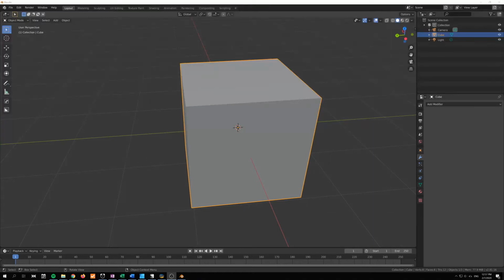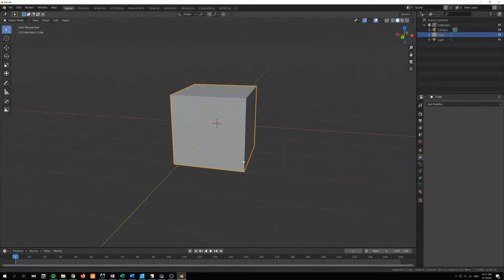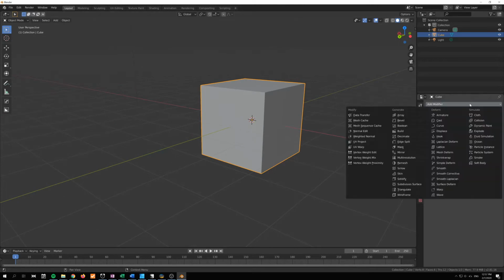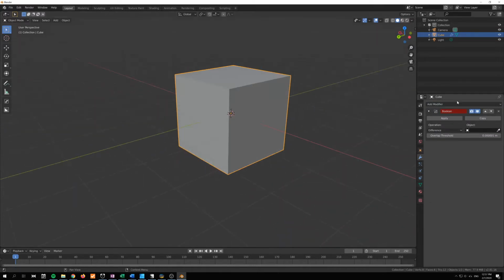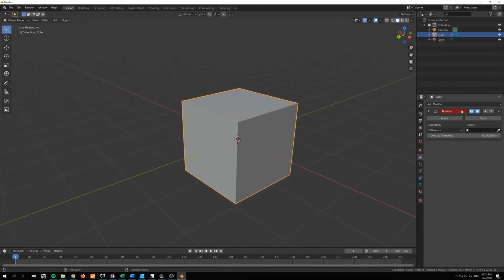Hi there, in this video I will go over the Boolean modifier. So I have this cube here selected. I will just add the Boolean modifier from the modifier stack here. You can see that the name appears red at first, and this is because the Boolean modifier takes another object as input and then performs the Boolean operation between this and whichever object we choose.